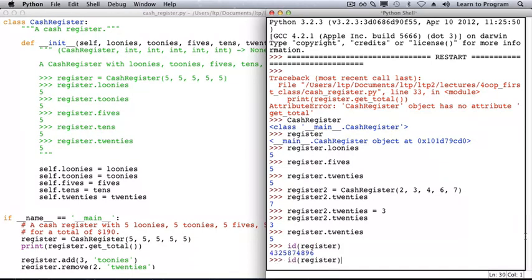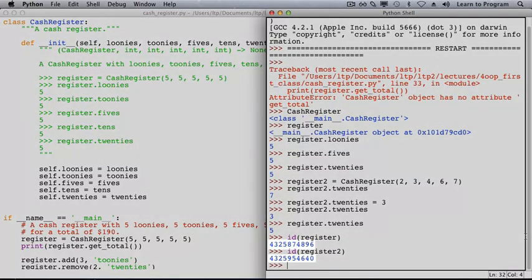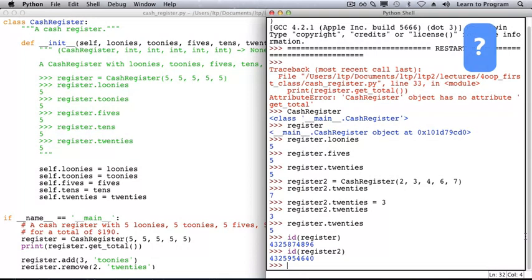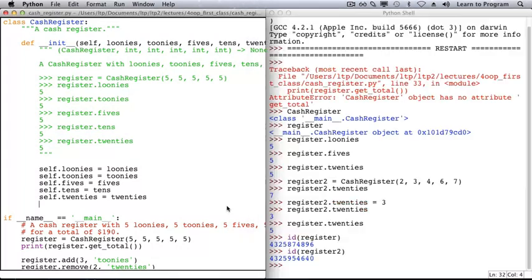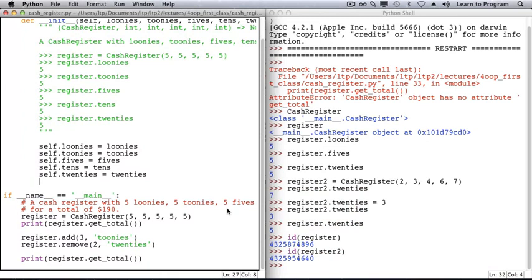Let's take a look at the memory addresses. As you can see, the two cash register objects exist in different places in computer memory. Let's go back and continue working on our class so that we have methods getTotal, add, and remove defined.